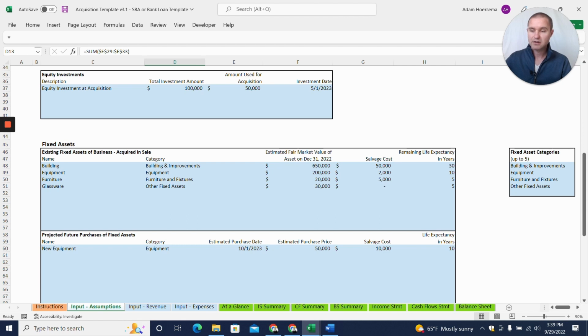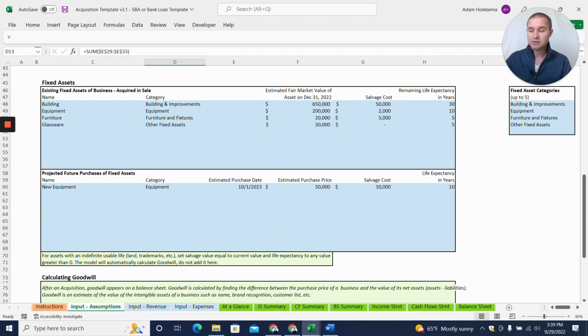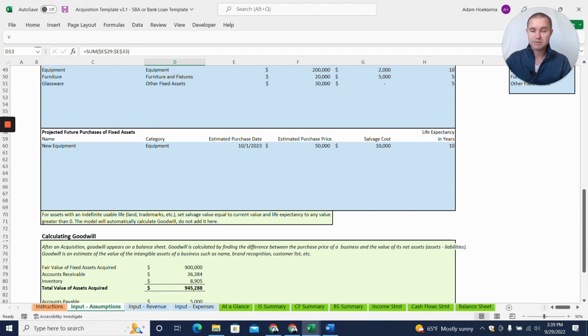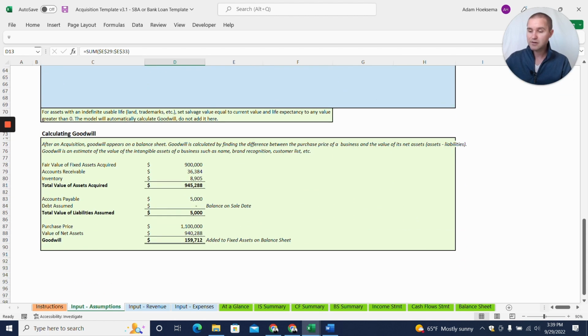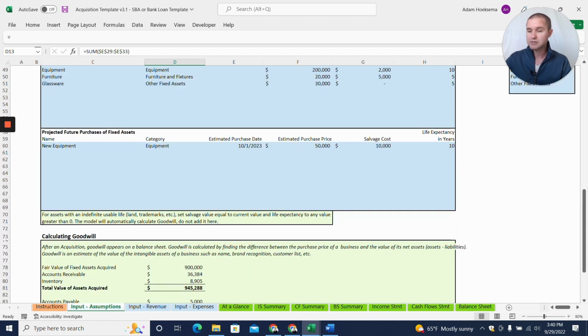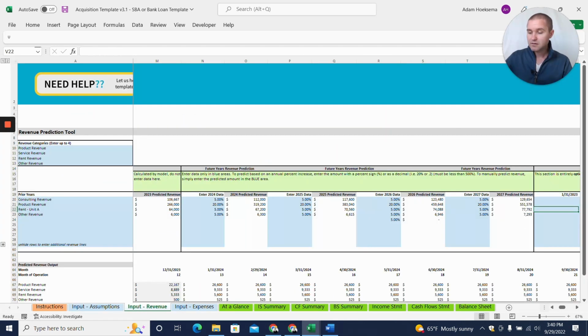It allows us to enter in our initial fixed assets and then also future equipment that we expect to purchase, or fixed assets we expect to purchase in the future. It also helps us calculate our goodwill that's associated with the acquisition, which will be important, and it automatically inputs that goodwill calculation onto the projected balance sheet. It also allows us to input some revenue projections.